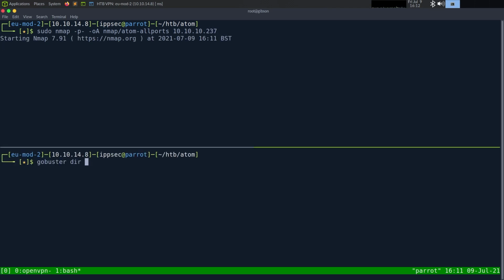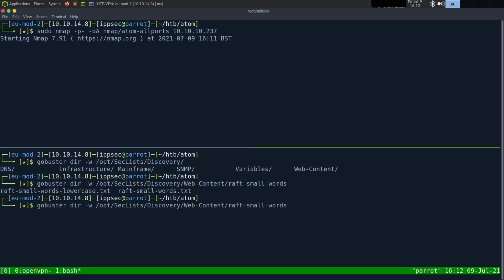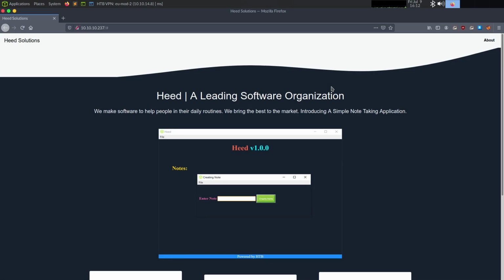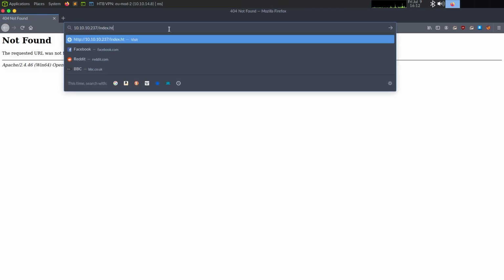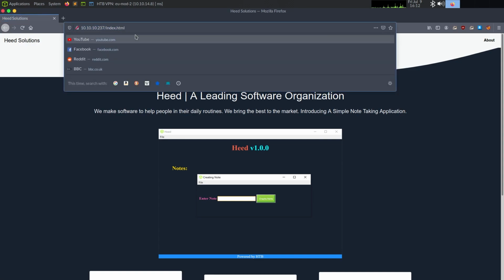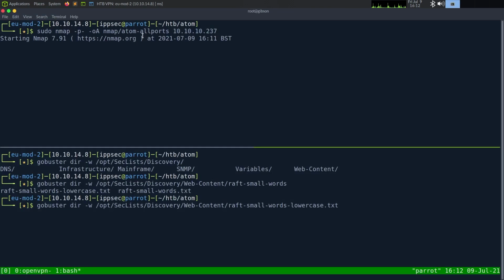So GoBuster, put it in dir mode. Wordlist is going to be opt, seclists, discovery, and then web-content, raft-small-words-lowercase. This is a Windows box. So if I look at, I'm guessing this is either index.php or index.html. Index.html. Windows is not case sensitive. So if I do a capital N and capital D, we get it. On Linux, it is case sensitive, so we can't do this. So that's why I'm specifying the lowercase wordlist with GoBuster, because casing doesn't matter and we can save a lot of requests, which saves time.